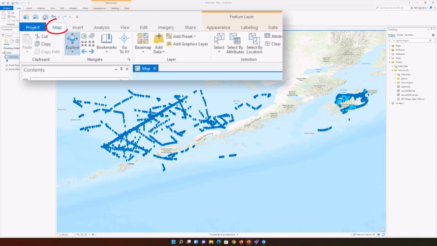To begin, select the Map tab at the top of the screen. Now, to get a better view of our area of interest, we're going to try something new. Click on the Zoom to Selection icon, which is grouped together with the other zoom icons on the ribbon.